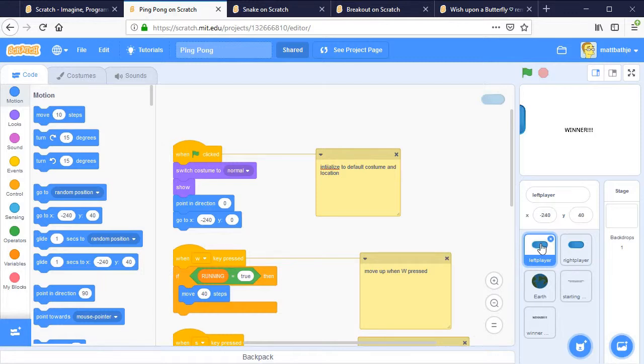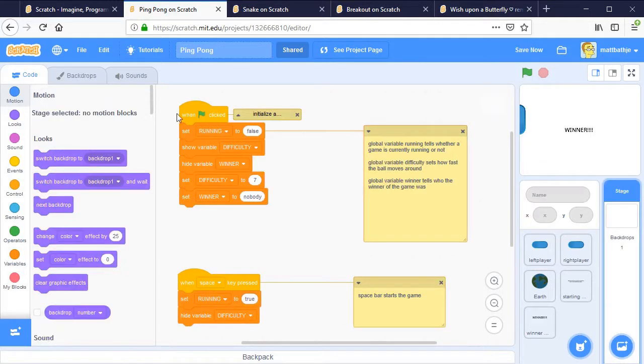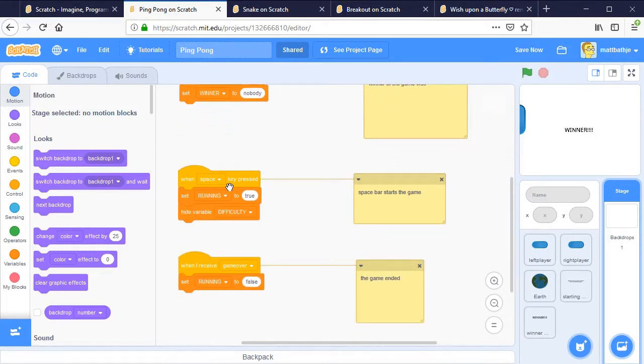So you see there's several sprites here for the left player, right player, the earth, a starting message, and a winner message. And then there's also some code in the backdrop. The code in the backdrop initializes a bunch of the global variables. First of all, when the green flag is clicked, and then again, it resets some of them when the space key is clicked. Then when it receives a message, remember we talked about broadcasting and receiving, it sets another variable.